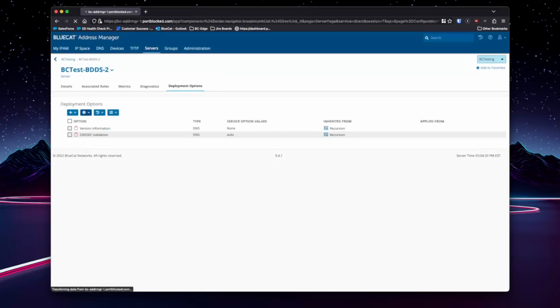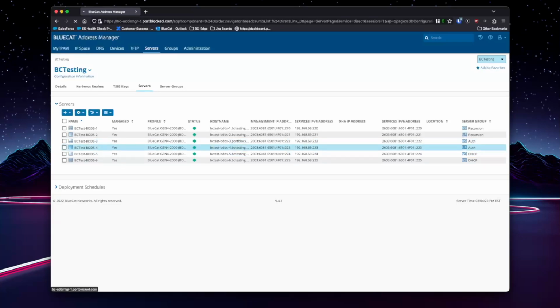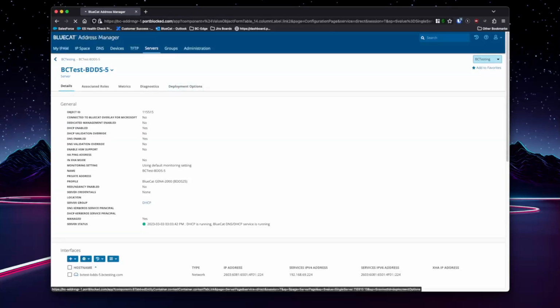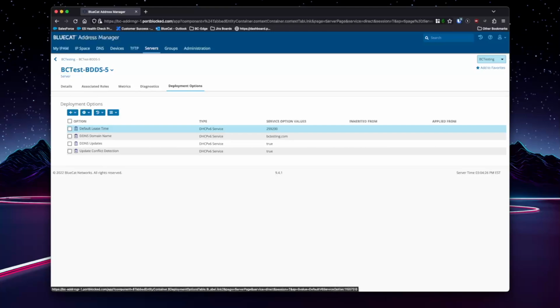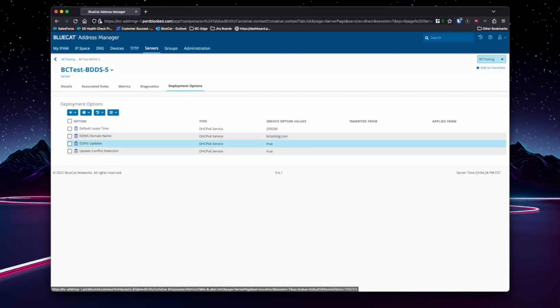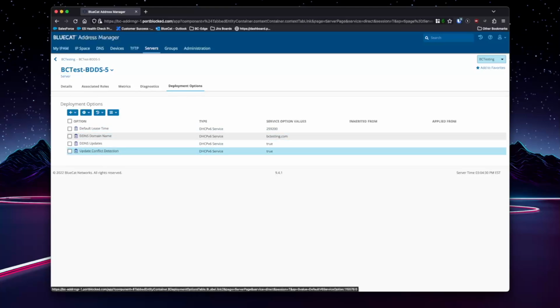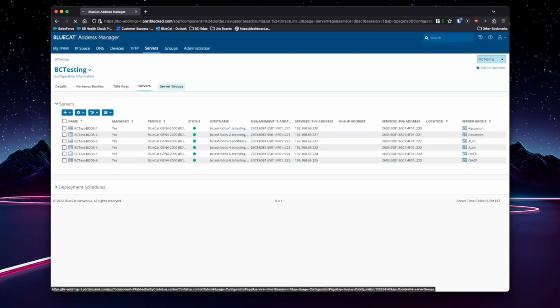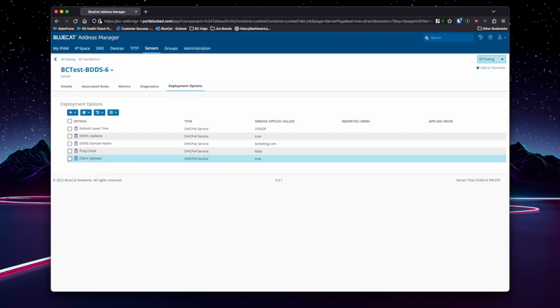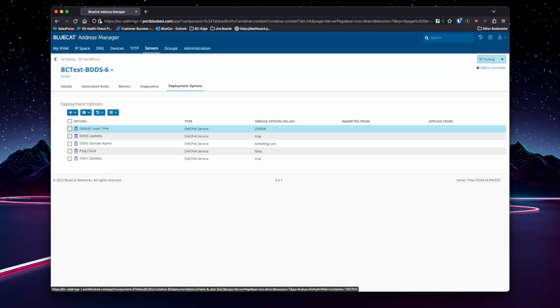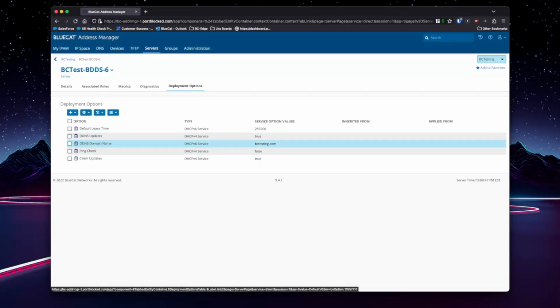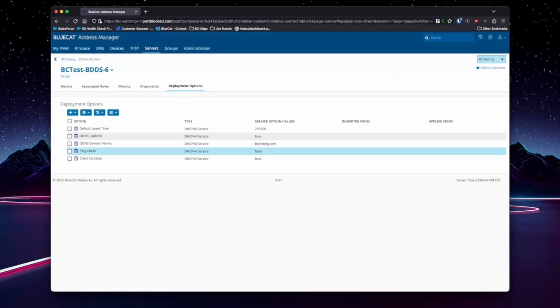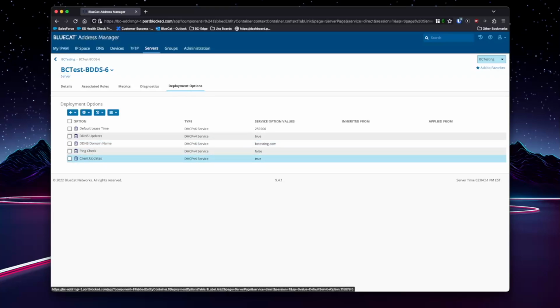Now let's look at the DHCP servers. So I've got BDDS5, and I have some deployment options set, which is default lease time, DDNS domain, DDNS updates, and update conflict detection. And if I look at BDDS6, my deployment options are default lease time, DDNS updates, DDNS domain, and I've disabled ping check and enabled client updates.